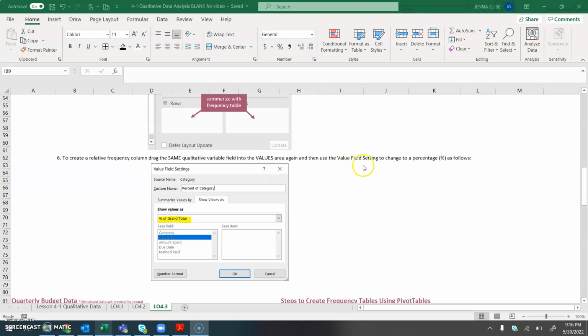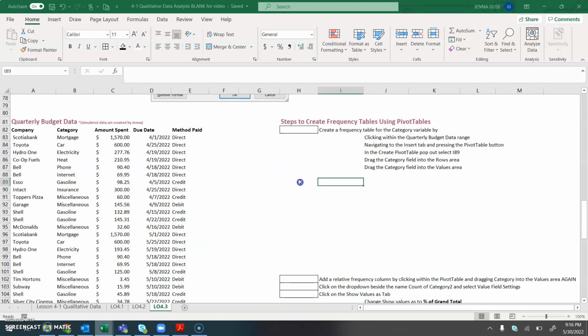Then we'll change the value field settings to show it as a percentage. I'll show you how to do that. First, we're going to create the exact same frequency table we just did for categories, but this time using a pivot table instead of the COUNTIF formula.